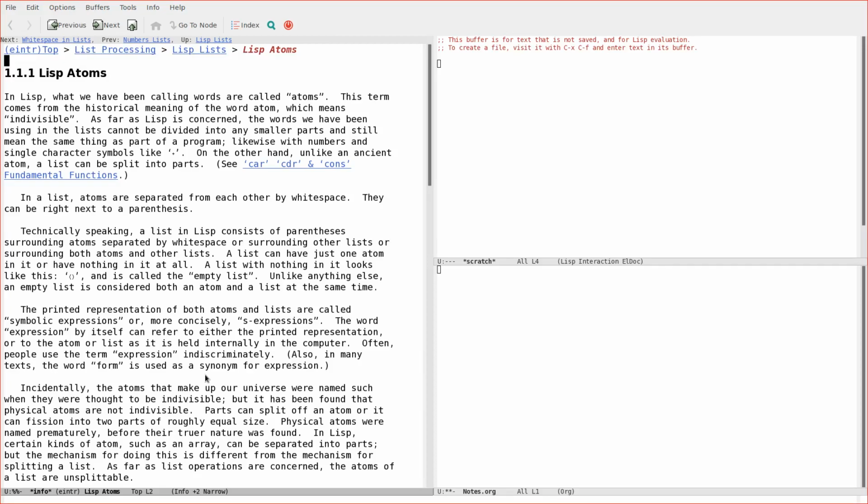The word expression by itself can refer to either the printed representation or to the atom or list as it is held internally in the computer. Often people use the term expression indiscriminately. Also in many texts, the word form is used as a synonym for expression.